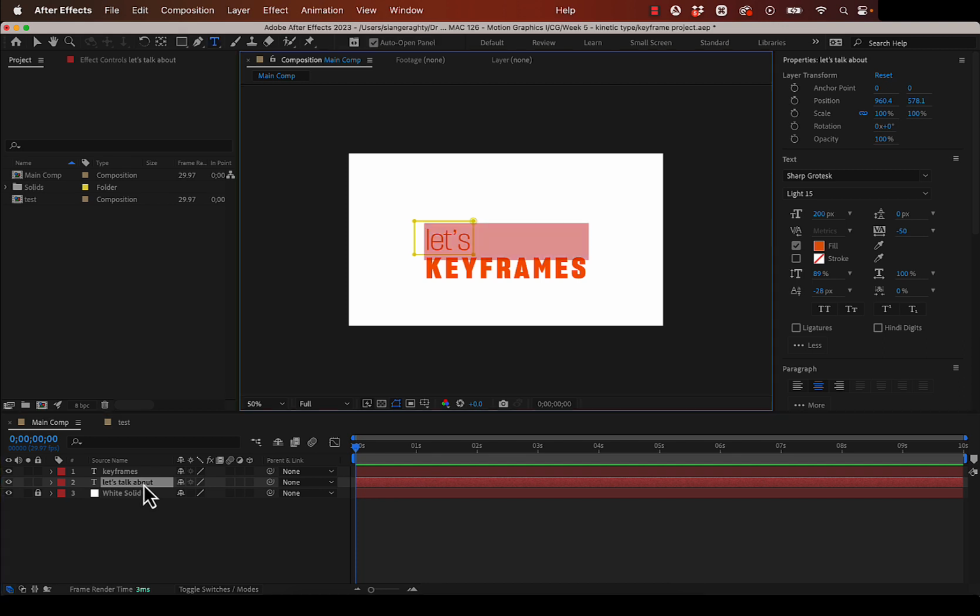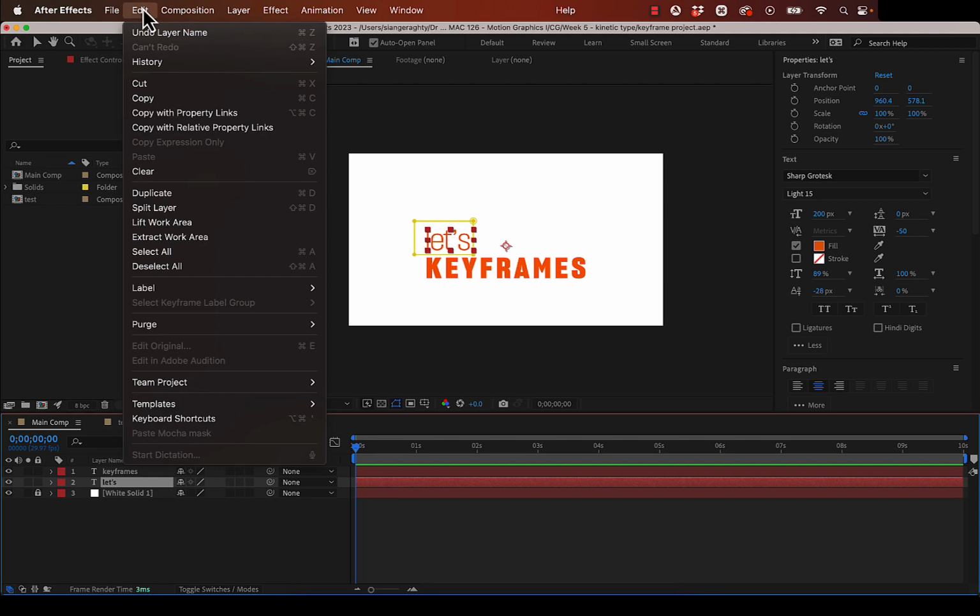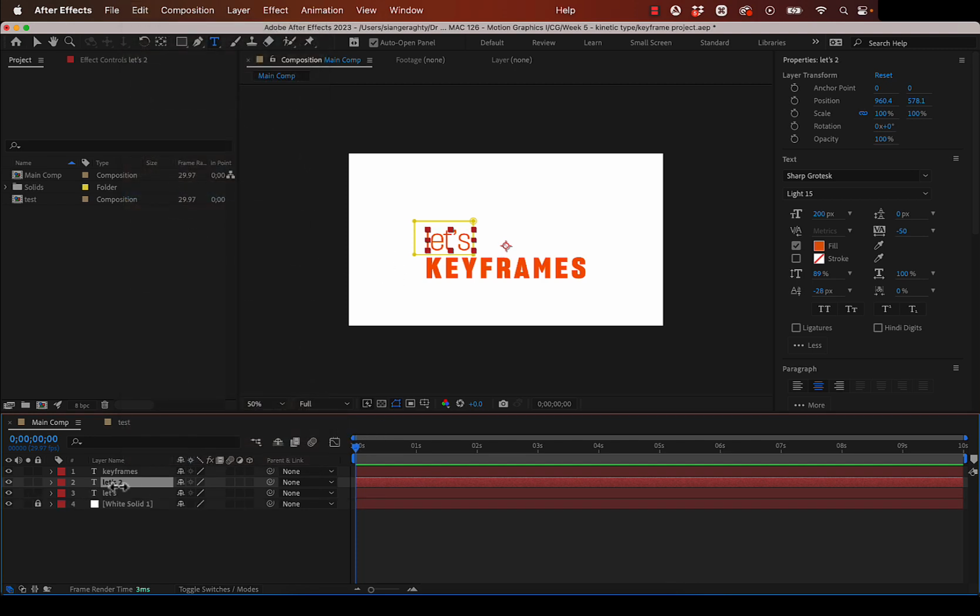So I'm going to rename this. I'm going to click on this layer, hit return, and change this so it's just "let's". I'm going to duplicate this layer, so go to Edit and Duplicate, or Command D. And this one, I'm going to click on the layer, hit return, and this one will be "talk". And let's move this mask.